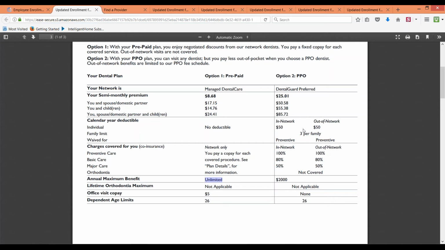It does have a one-time-a-year $50 deductible, and that's only payable for basic care or major care, so you don't do that if you're just getting your cleanings. And things are broken up into 3 categories. You have preventative, you have basic, and you have major.